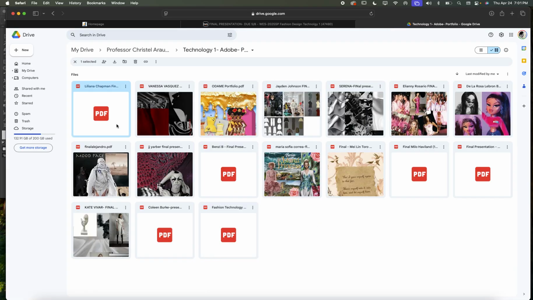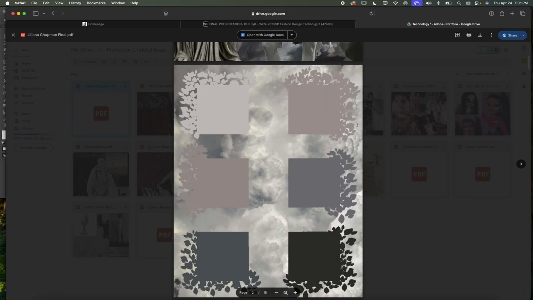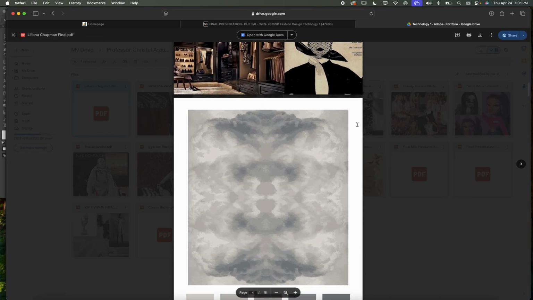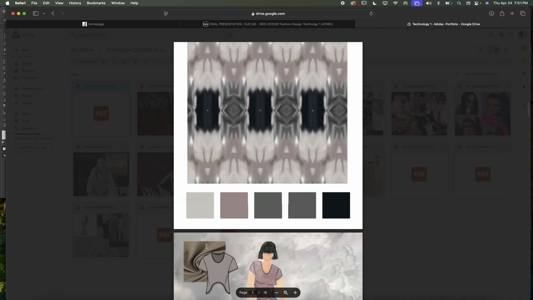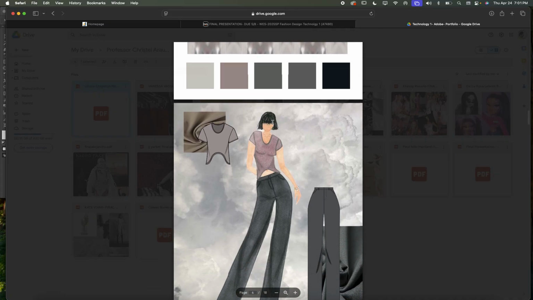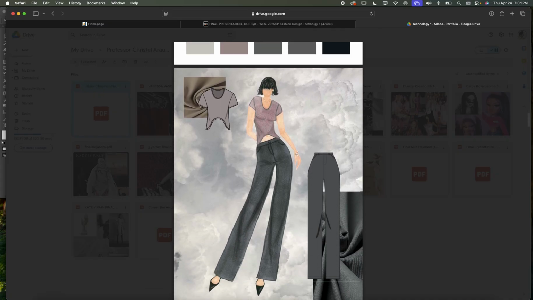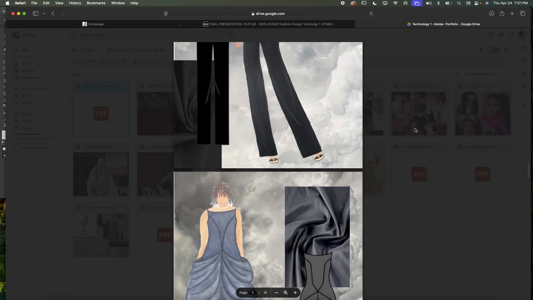Now, Lilian is a good one too. Mood page, color story, custom profile, print with color chips. That's what I was looking for. Color chips, and I'm going to show you how to do that. Then you have your sketches. She actually decided to add her illustrations with the flat sketches. Like I said, you don't have to, but this is a really well done presentation.